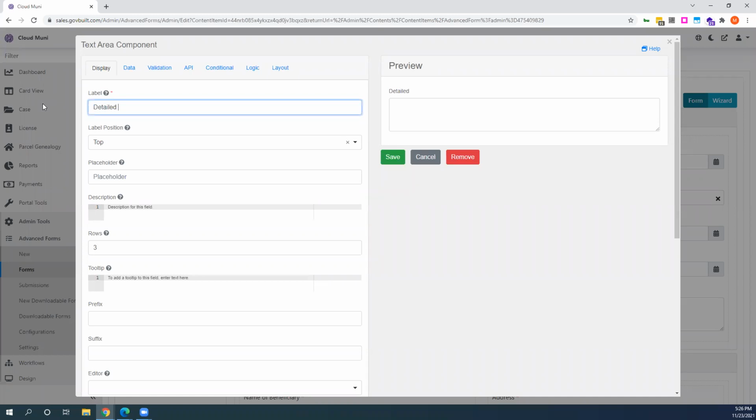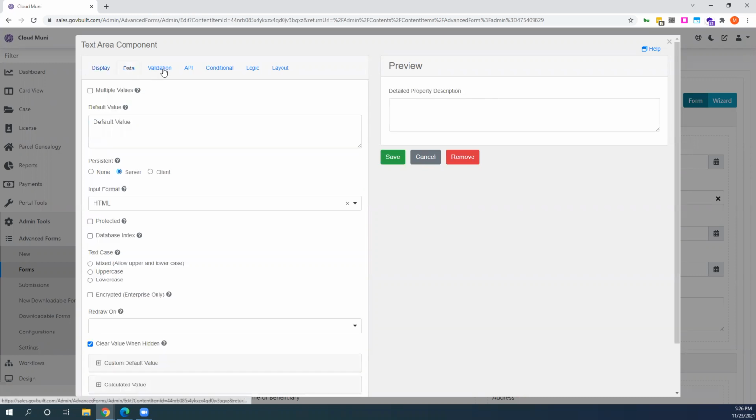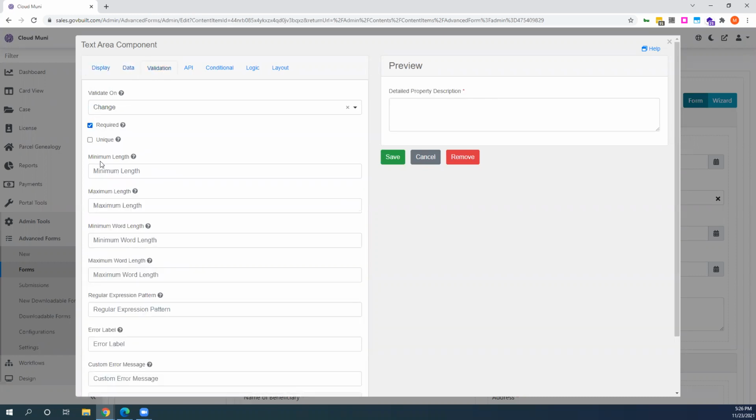And I will say detailed property description. As I type on the right, you can see that it's automatically changing my preview. I can go over to validation and I can click required. That will make it a required field.